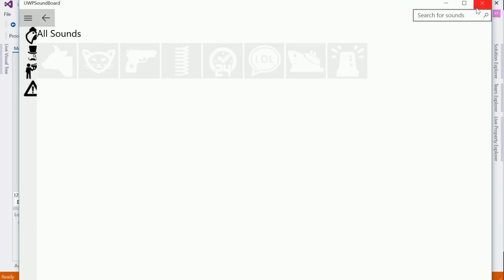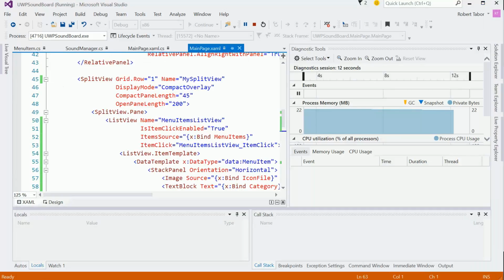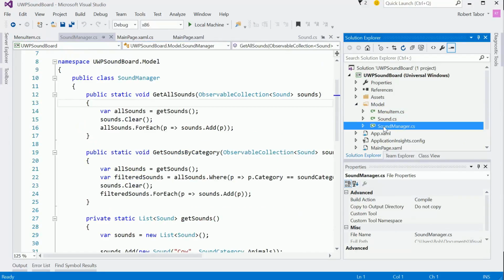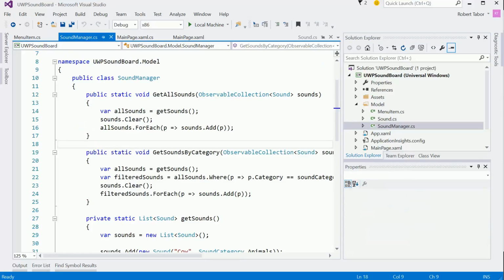I'm going to actually do that in the next video. This one's getting kind of long. Okay, so we created two data sources, one for the menu, but the main one is for the sounds. And we also created a sound manager that lets us get at those sounds and split them up by category. And we'll continue working on this in the next lesson when we hook up the sounds to the media element and start playing things. That'll be exciting.